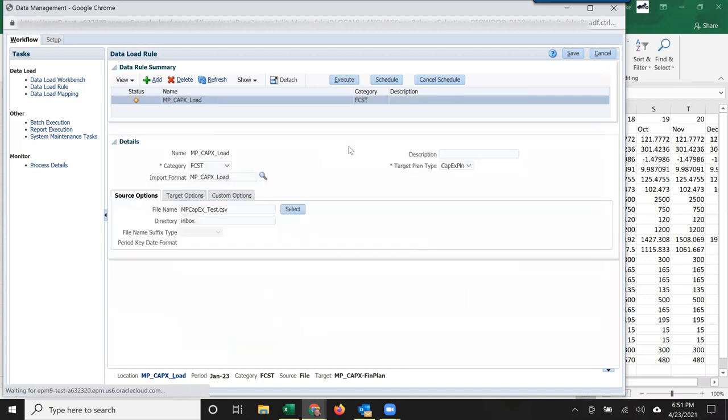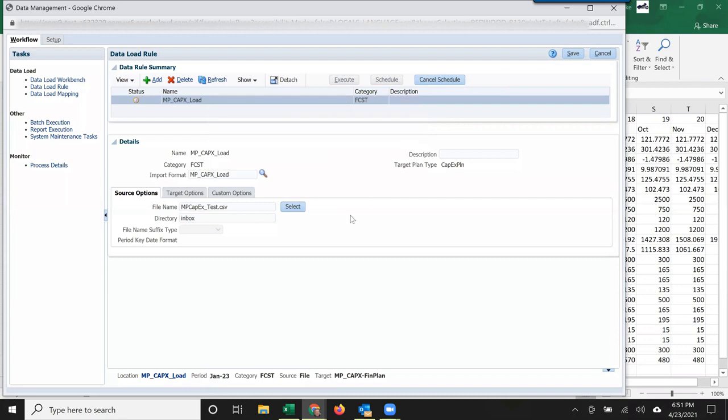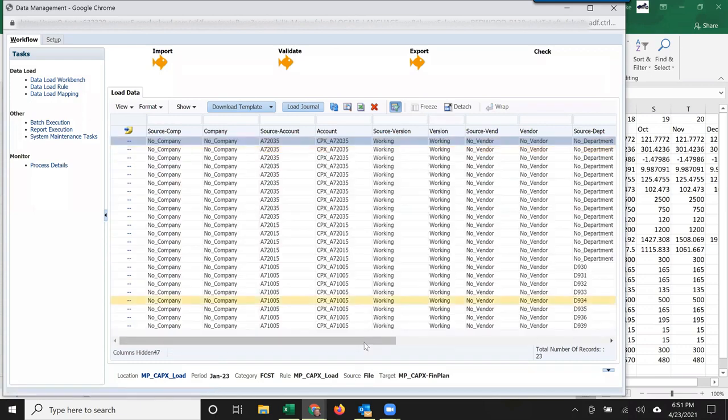So let's go ahead and do that. We're going to select the import from source and export to target. And this is January through December 2023. So let's go ahead and click on run. And hit refresh until you see a little green check mark, and that's good. So let's go to the workbench and see what we've got here.